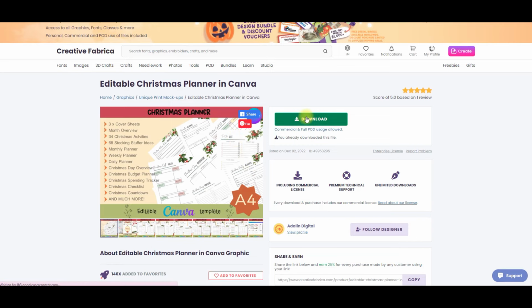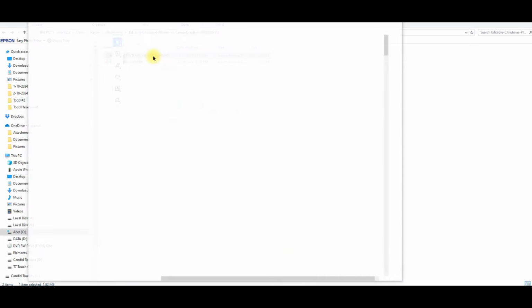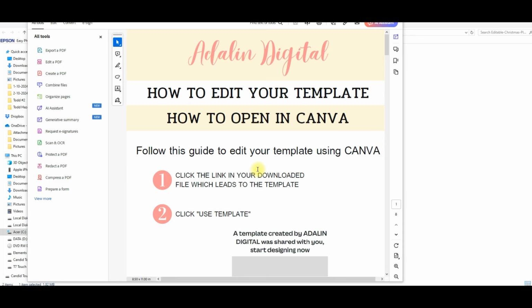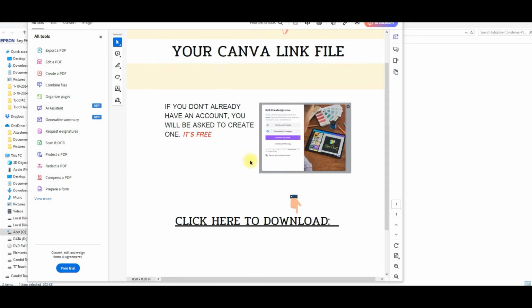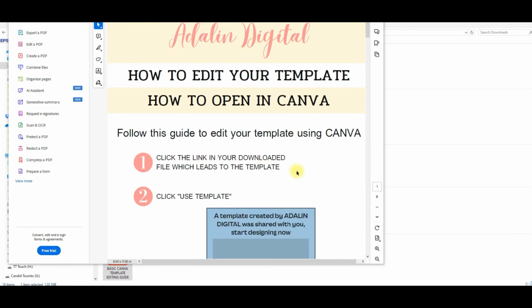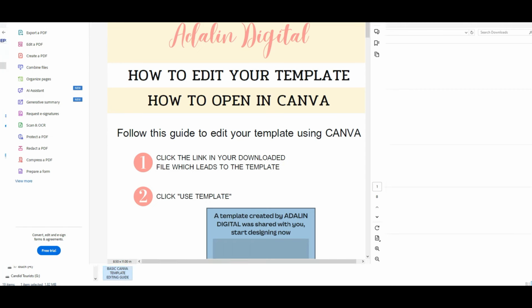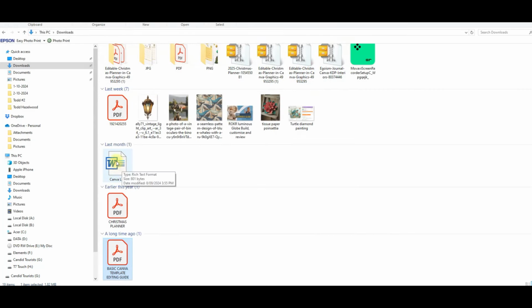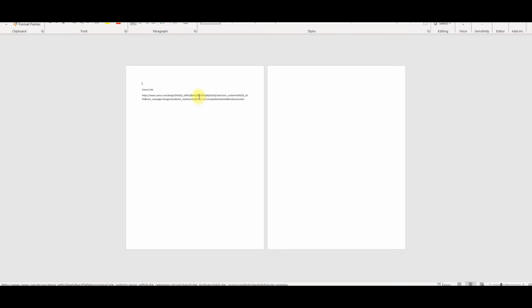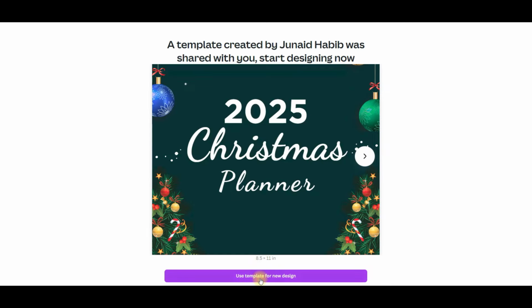Let's try this one together at least. We open, it tells you how to edit your template and open it in Canva. Tells you if Canva says that you don't already have an account, click the link in your downloaded file which leads to the template. So our downloaded file which leads to the template is this one here. So that was also downloaded. So holding down Control and clicking on that, we want to skip that and open it in Canva and then use this template for a new design.